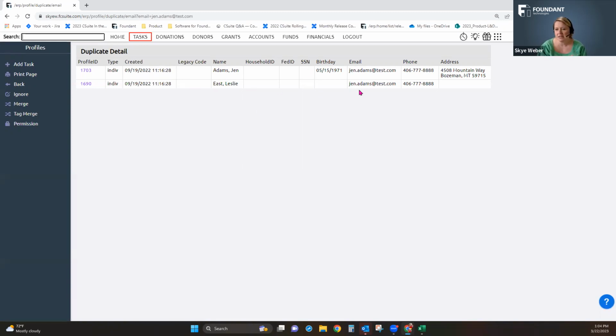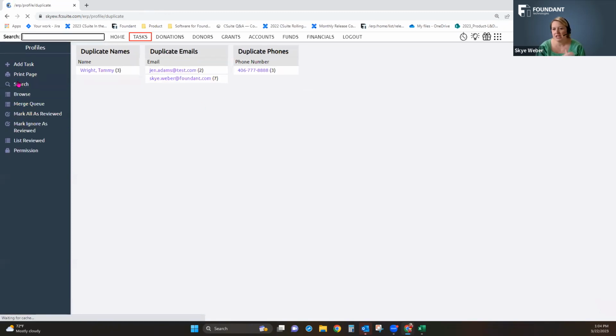This really, Leslie does not have Jen's email. I need to get that in and get that corrected. Or maybe it's somebody at the same foundation, different users having the same email. Maybe it's a director at a community foundation or a nonprofit, and so they all do share one email.